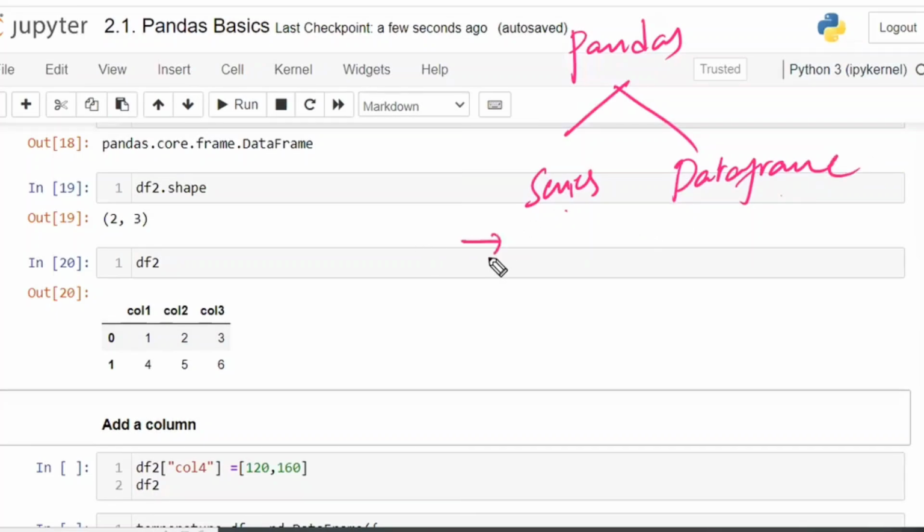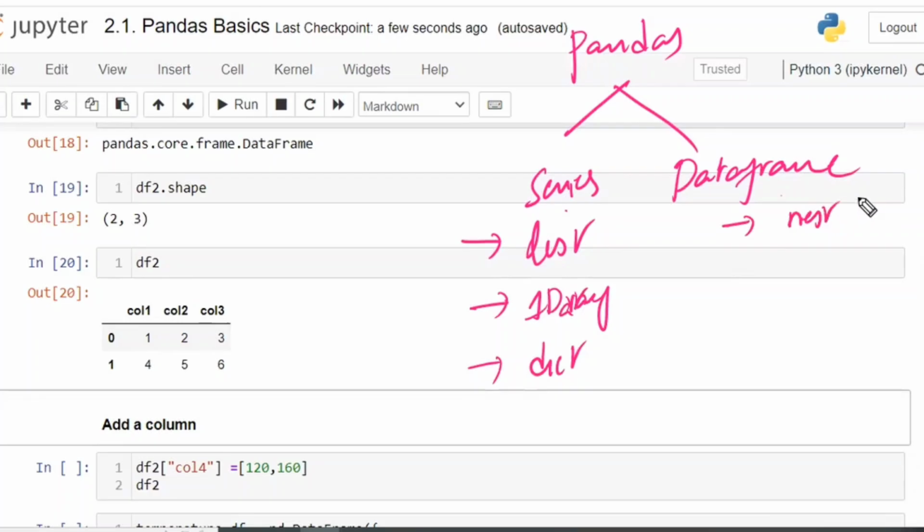Now series can be created either using a normal list, or the second option, a one-dimensional array. The third option is a dictionary. Whereas for a data frame you have to use a nested list, because it is two-dimensional. Normal list will be one-dimensional, so you have to select a nested list, or a two-dimensional array, or the third option, a dictionary.